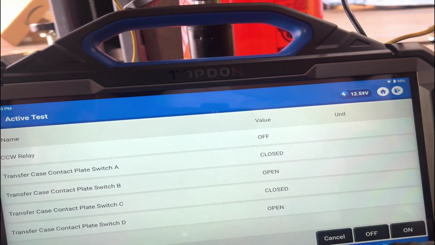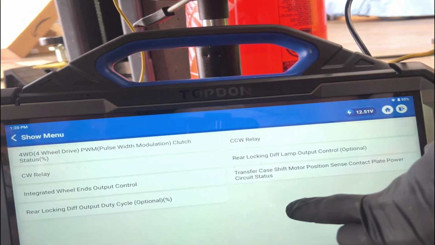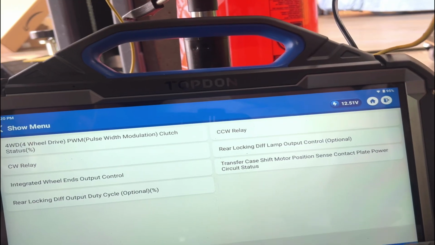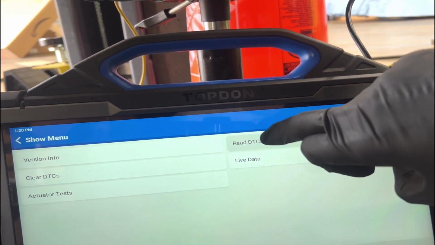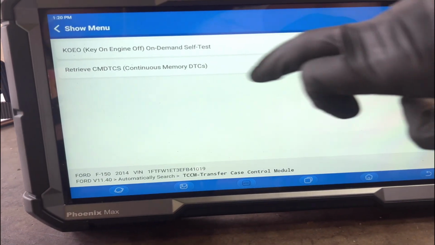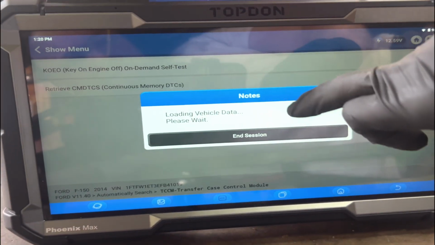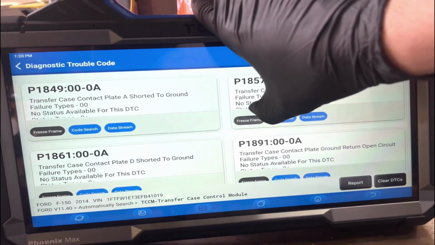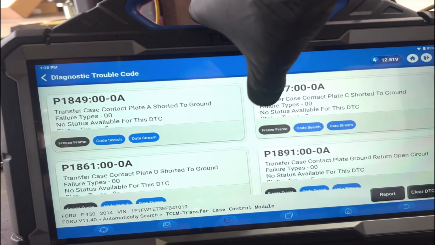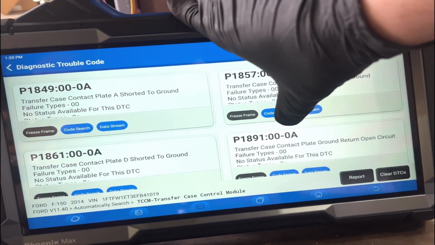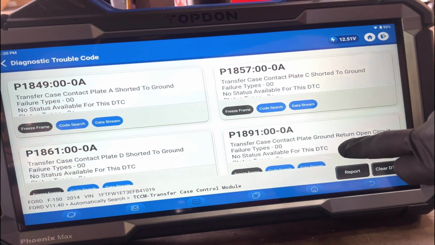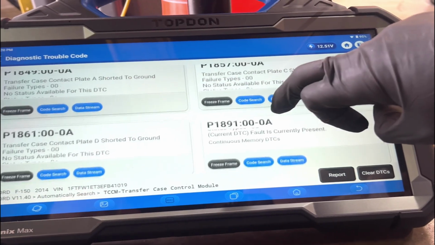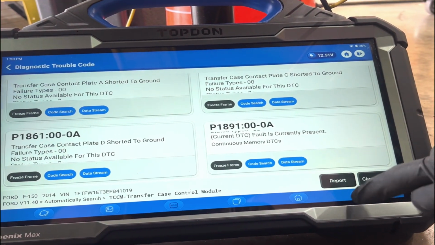Well, let's back on out of here and do the other way. Actually, I lied to you. Let's go right back into reading DTCs. Oh, so we do still have codes. So contact plate, contact plate, contact plate, and contact plate. Interesting. Oops, the tool's falling over. Very interesting.